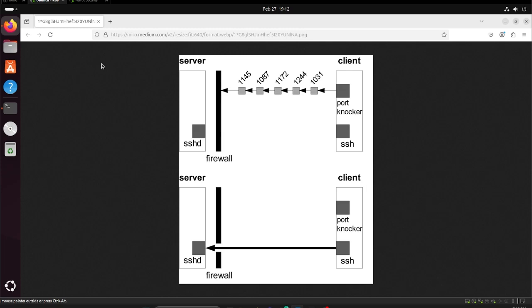Hey everyone, so I wanted to demonstrate this port knocking persistence slash system disruption technique that I decided to come up with. Huge shout out to the community and TryHackMe for inspiring me to do this.